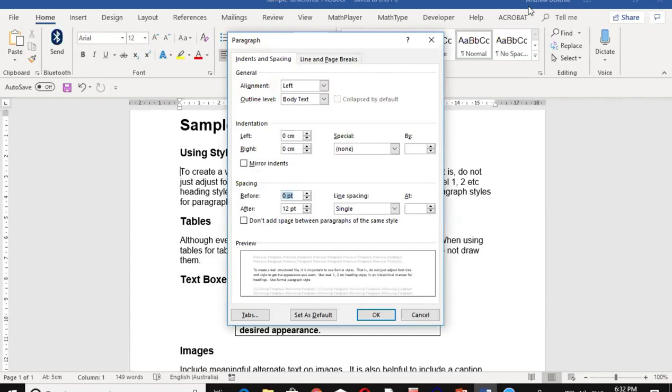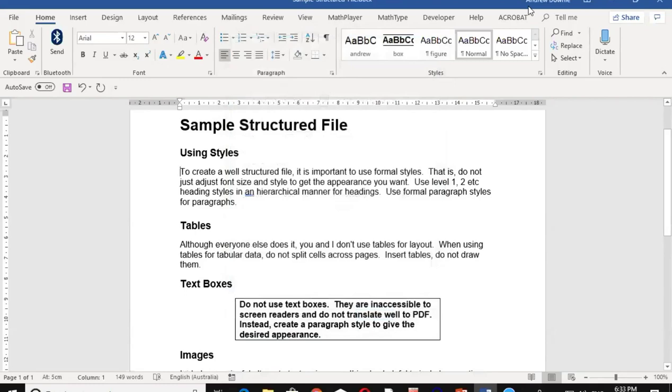You'll notice I've got 0 points before the paragraph and 12 points afterwards. I like to leave it with 0 before and whatever number afterwards, but some people prefer to have, say, 6 before and 6 after. I just find the mathematics easier doing it this way. Let me adjust the after to 18. I'll hit enter on that. So now this paragraph has more space after it than it did before.